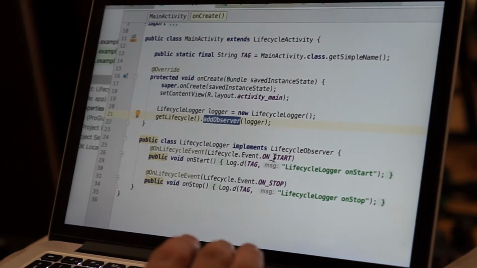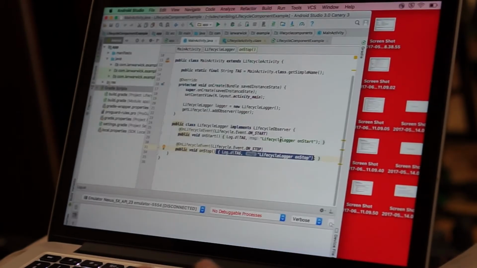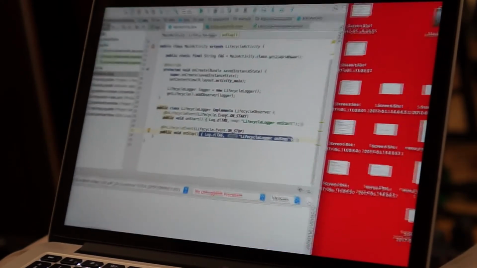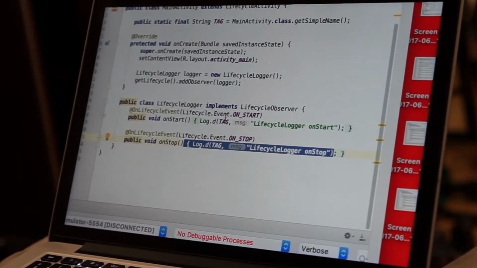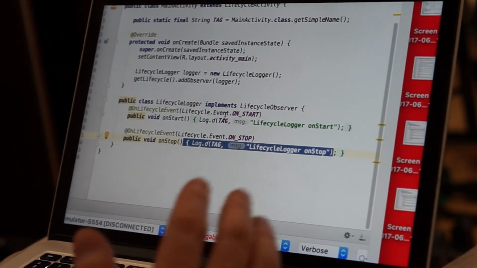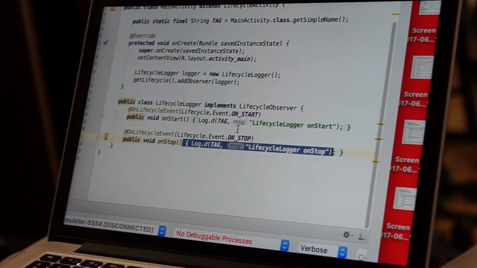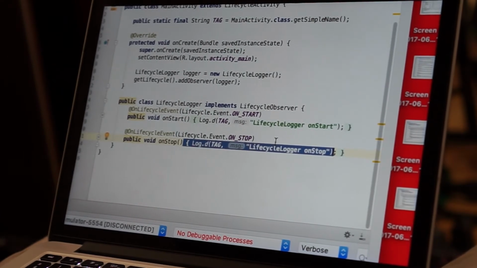So unfortunately I'm not able to show this in action. If I could show this, when the activity was started, an onStart log event would occur, and when the activity was stopped, an onStop log would occur.